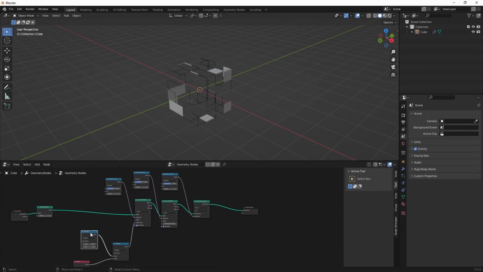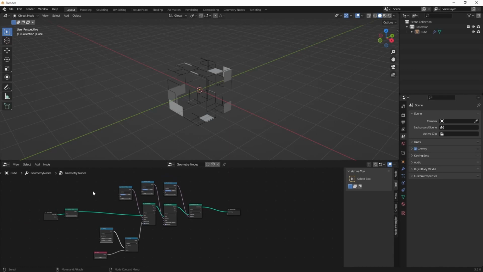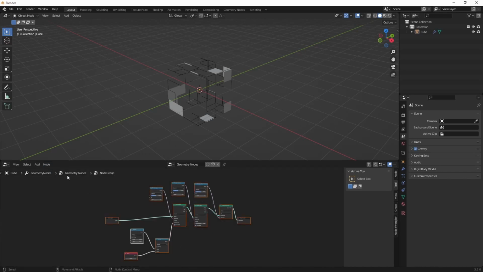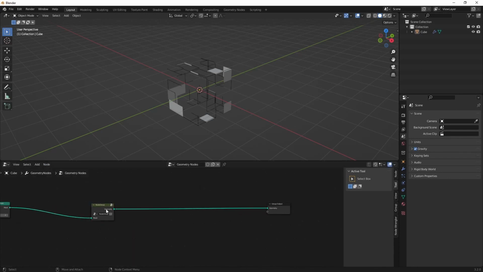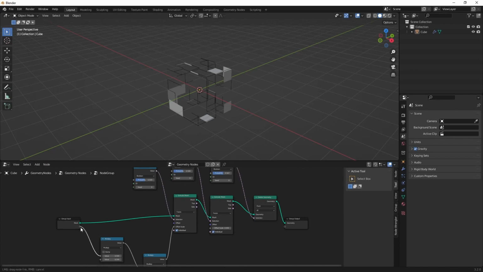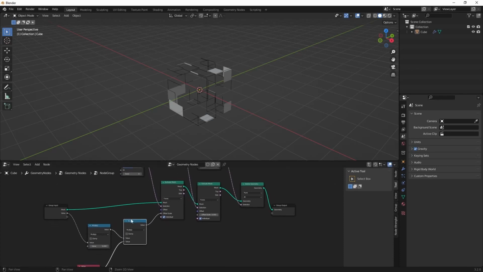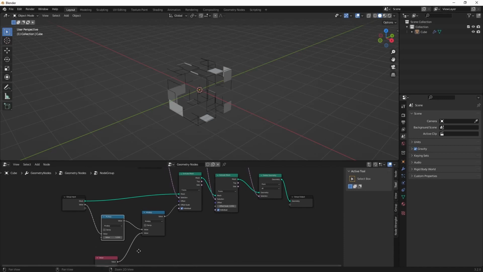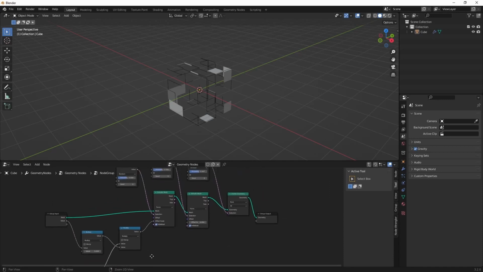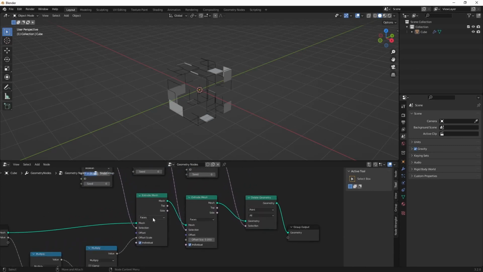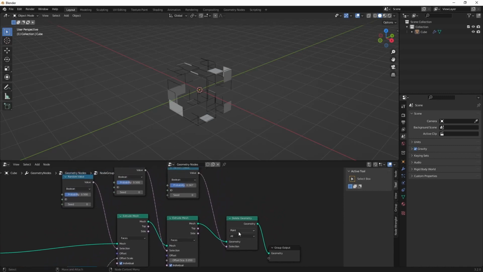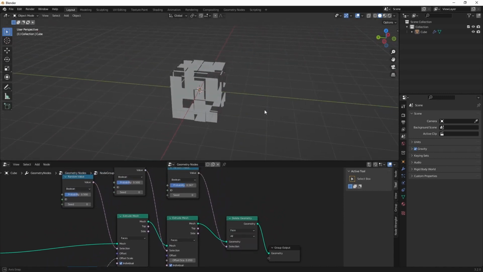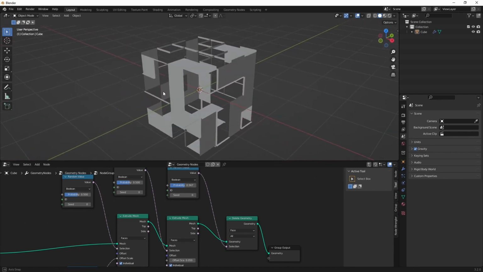Actually, we will disconnect this one for now, because we're going to make it a group node, which you can do by hitting Ctrl G. Select it all and press Ctrl G. And there's our group node. And let's connect this one again. Set this to 5. And let's set the delete geometry to faces. So we get these small little edges.